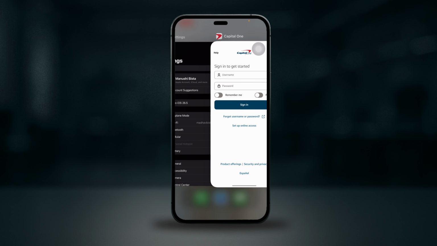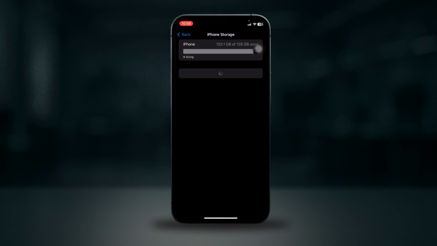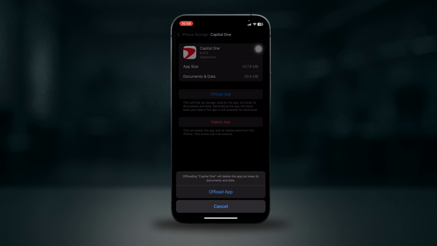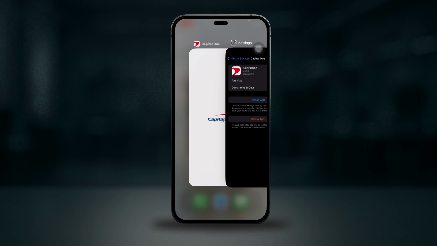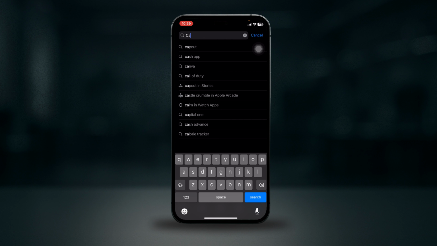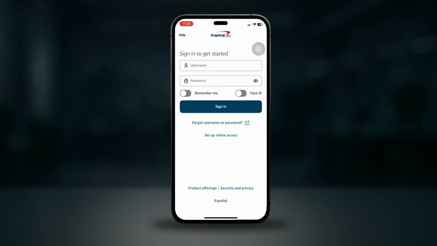If Capital One does not appear in the Face ID app list at all, go to your settings, then go to General, then go to iPhone Storage, scroll down, and in the list find Capital One, then offload your app. And then reinstall it fresh from the App Store. Go to your App Store, search for Capital One, and then reinstall it. After reinstalling it, it will ask you to Allow Face ID during the first launch.